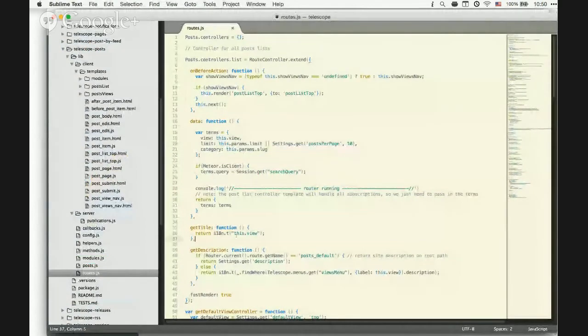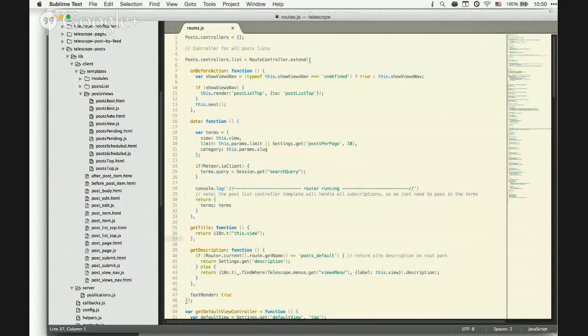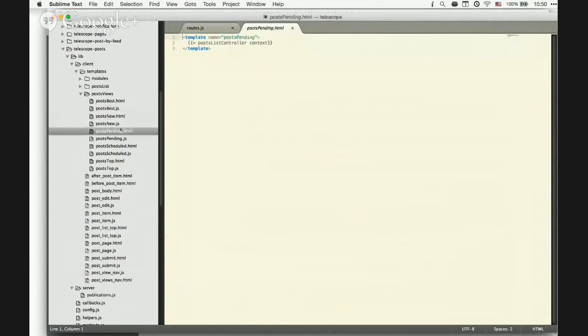So anyway, you define the terms. So the terms is the search terms that will be used to define what set of data we subscribe to and what set of data we query on. So there's a few templates for each view, which are very, very simple. And we can probably get rid of them down the road, but this was kind of a simple implementation. And then these templates call the post list controller template.